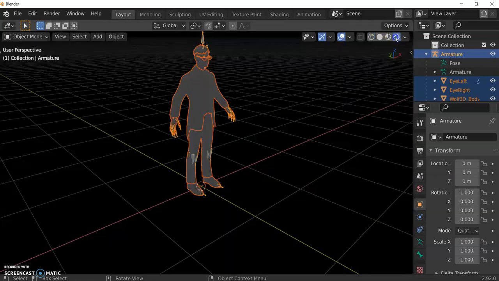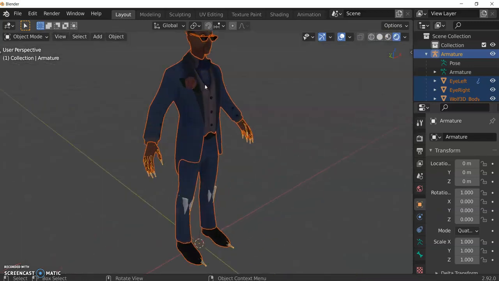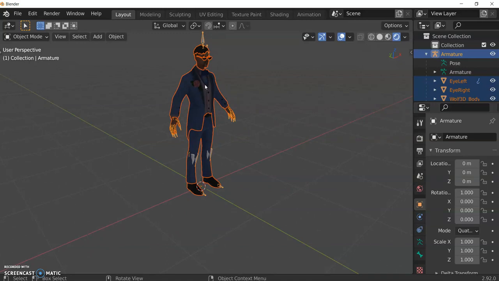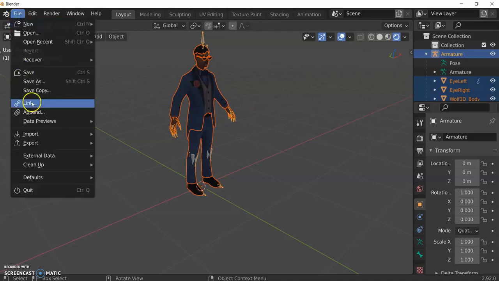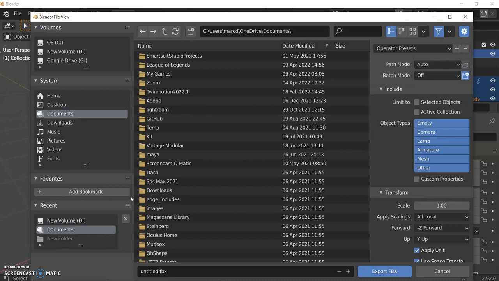If you want to see what it looks like in Blender, deleting the lights took the lights out, so it looks a little bit pale, but don't worry about that. It's actually fine. All we're doing is importing this and exporting it as an FBX. So let's do that right now. Export, and we're going to go FBX, which is probably the best export format to work in Unreal Engine.